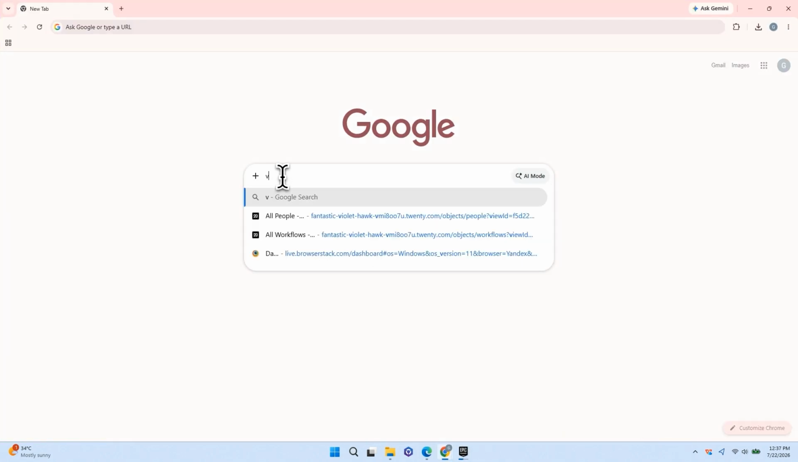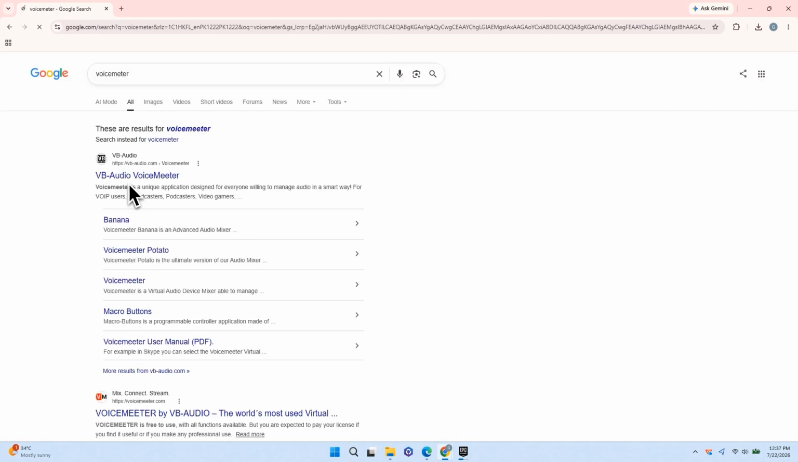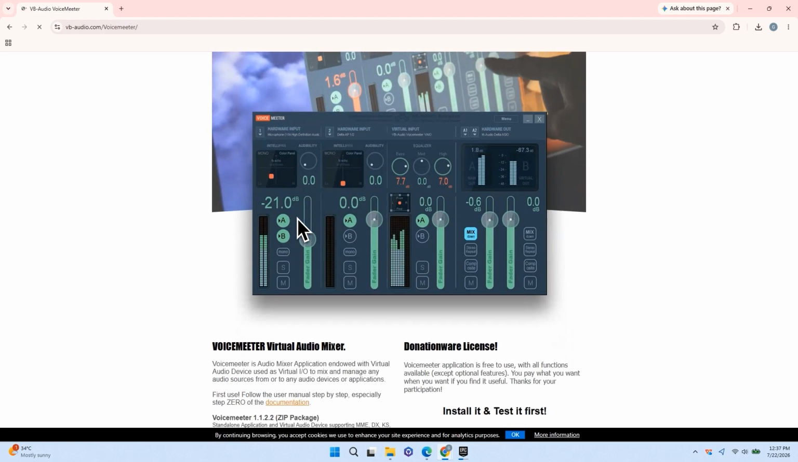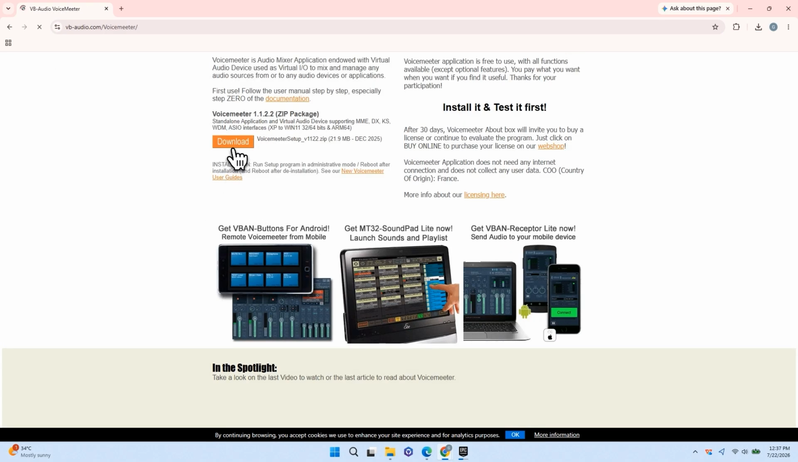First, open your internet browser and search for Voicemeeter. From the results, open the official VB Audio Voicemeeter website and scroll down until you find the download option. Click on Download and wait for the file to finish downloading.